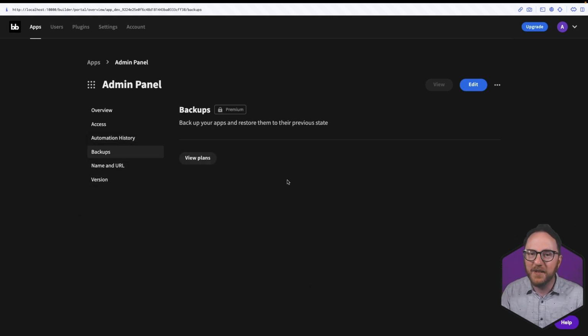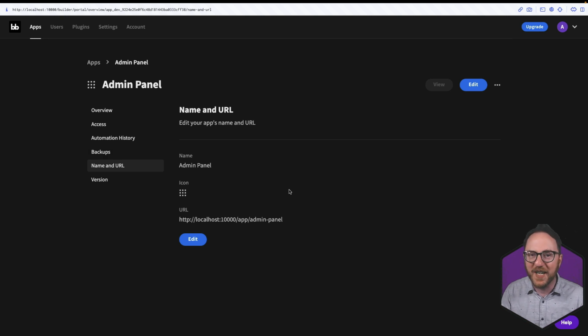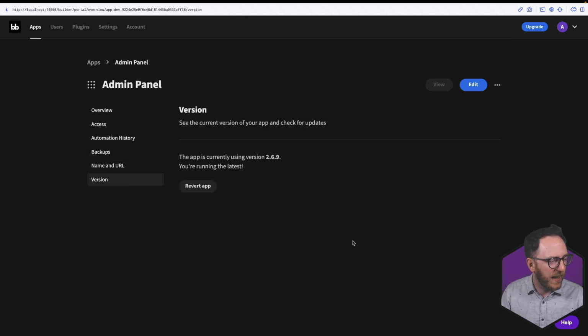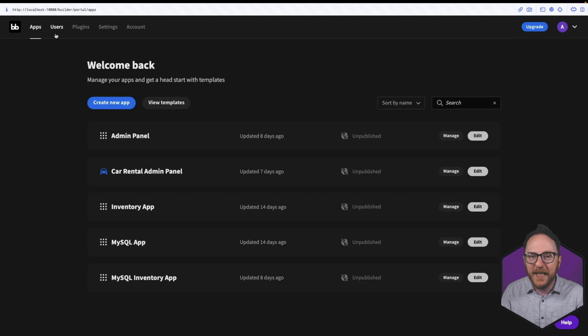We can manage and view our backups, change and update our name and URL. And if we have versioned our application, we can revert to a previous version. Clicking on Edit will bring us into the Budibase Builder. In a later part of the course, we'll look at these other sections, how we manage users, plugins, settings, and the account.